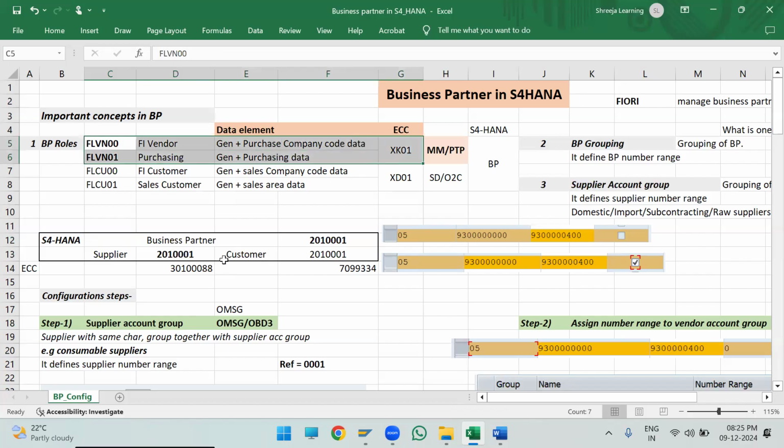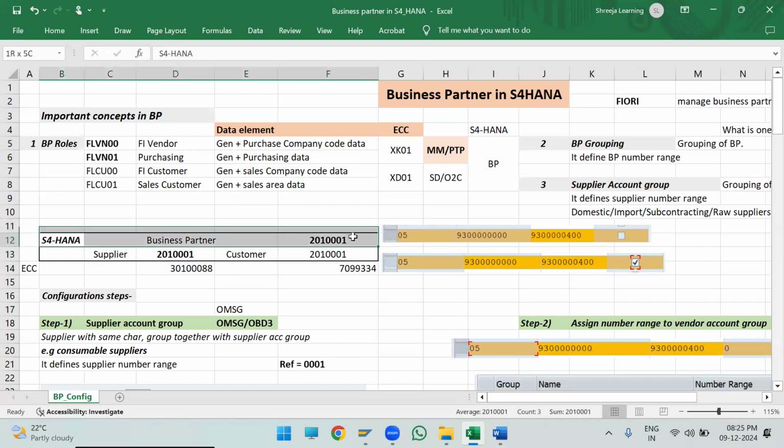Suppose for the same organization you want to extend it as a customer, the same business partner number will flow to the customer number. So the business partner number is equal to the supplier number is equal to the customer number. Now, the difference between business partner and supplier: the business partner is a single platform where you create the supplier, and you also consider the customer as a business partner.